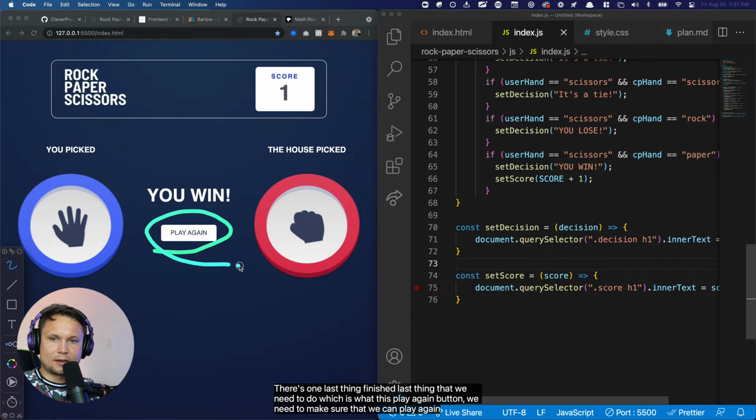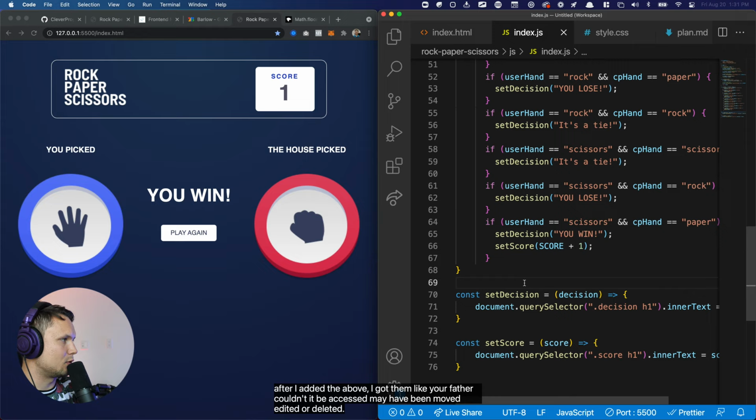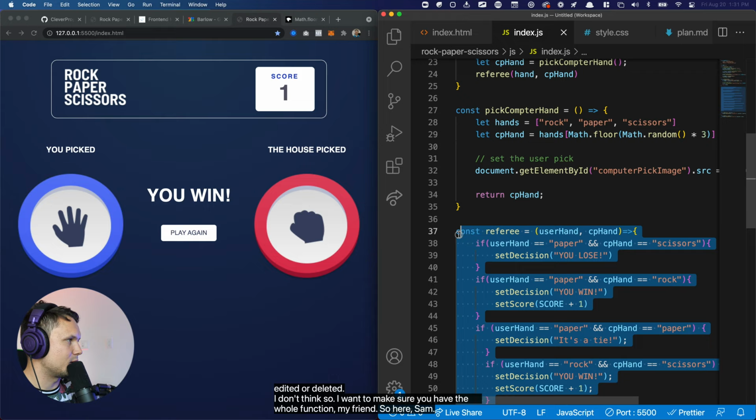After I added the above, I got them. Wait. Your file couldn't be accessed, may have been moved, edited, or deleted. I don't think so. I want to make sure you have the whole function, my friend. So here, Sam, copy this whole function, the referee function, and just replace yours.